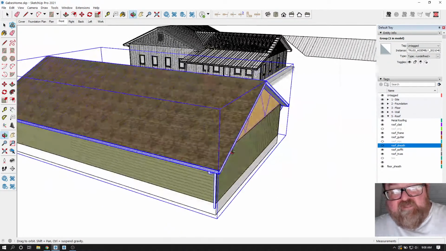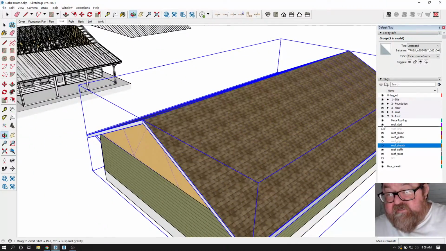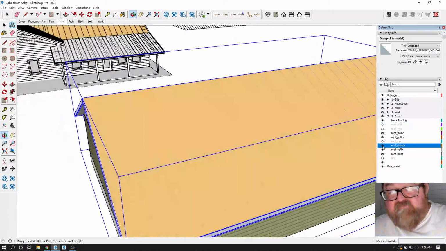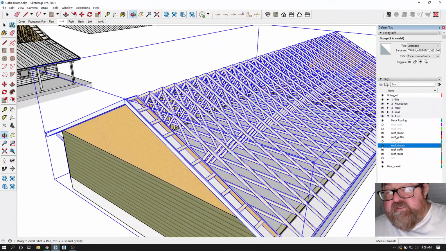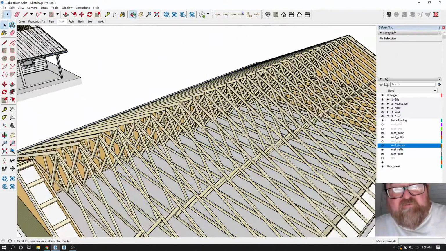And so like I said, if I go in here and I turn off roof cladding, you can see, and I have the roof sheeting turned off already, but you got your OSB there. Turn that off. You got your trusses. These trusses actually have some engineering behind them.